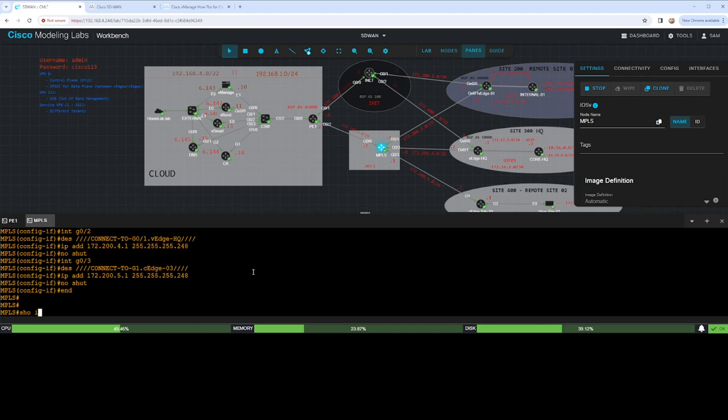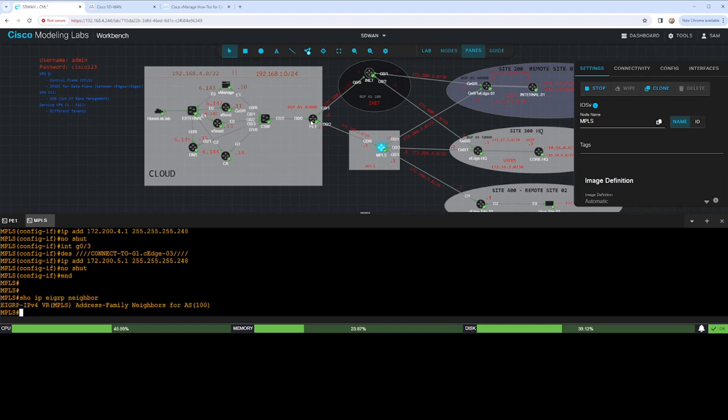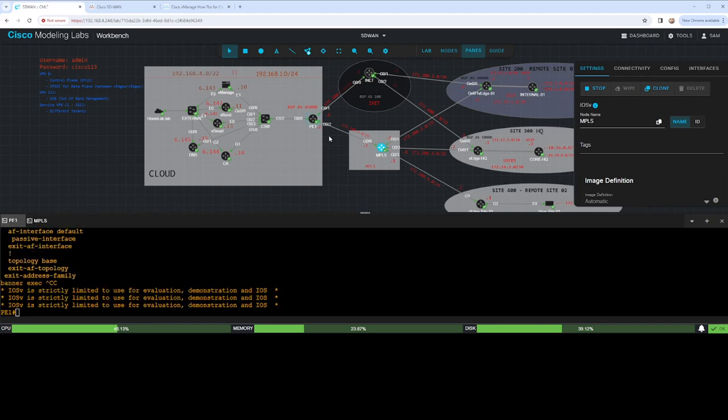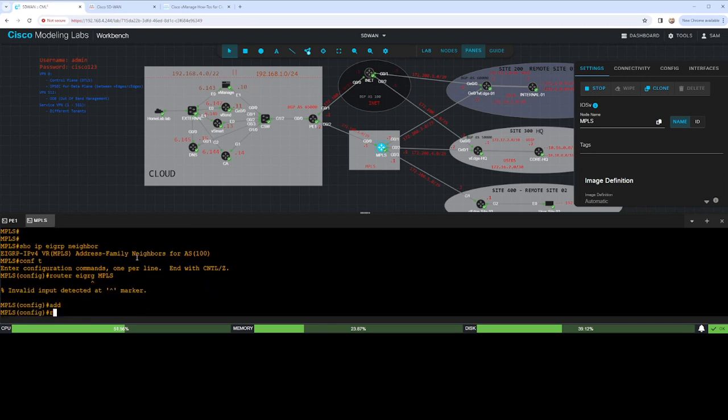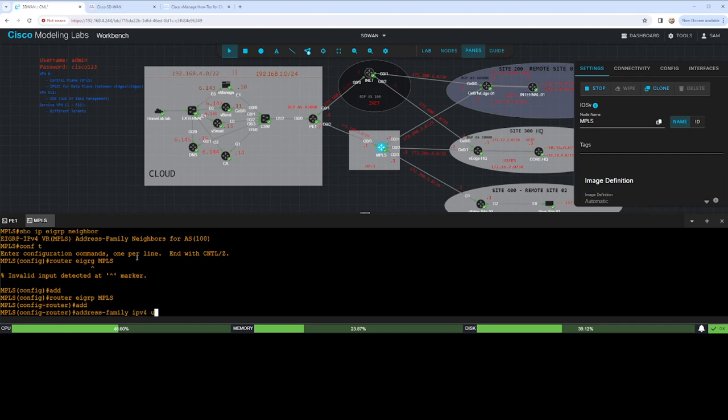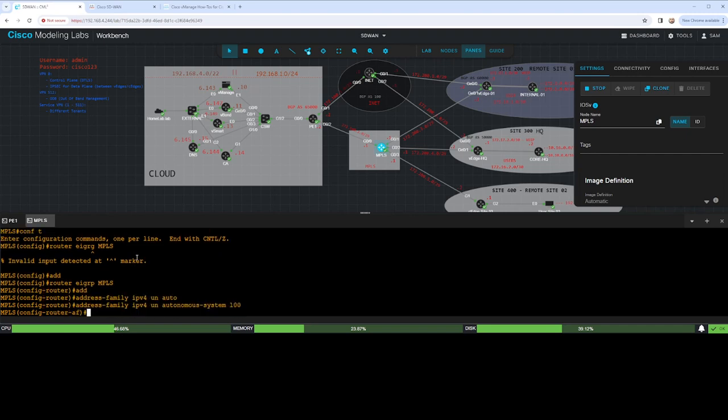So right now, let me just do this. We don't have anything because the PE1 interface has not been activated. I need to activate. Oh, also, just activating won't do. Within EIGRP, it's going to be router EIGRP MPLS. Address family IPv4 unicast autonomous system 100.